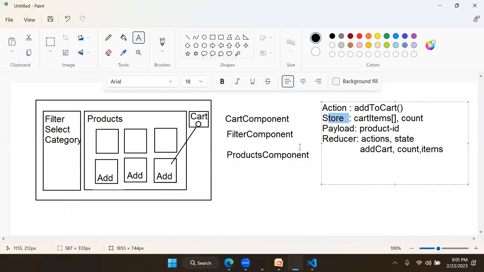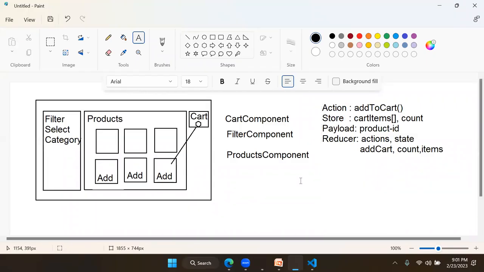That means now what should happen? You need to create a reducer. You need to create a store. You need to define the actions and you need to specify the payload to be delivered. So a lot of work is there. That means we need to create a reducer. We already created, if you remembered, in use reducer.